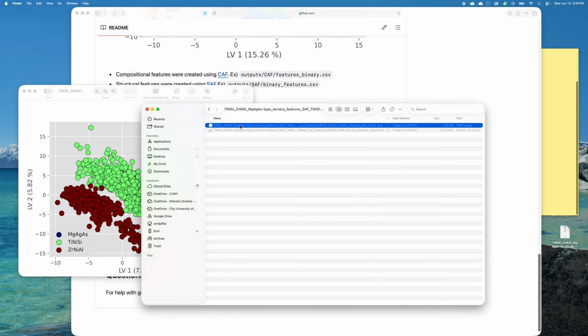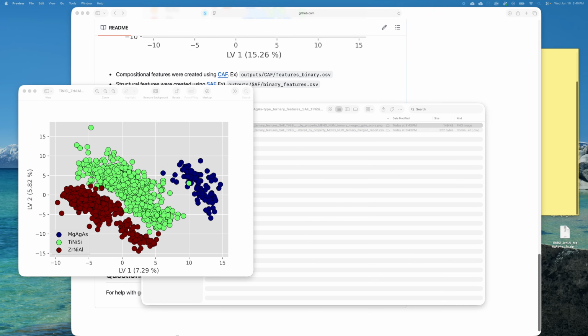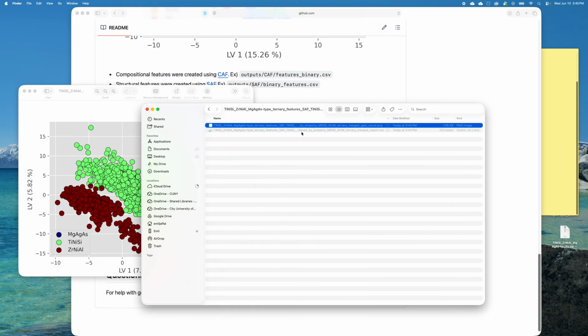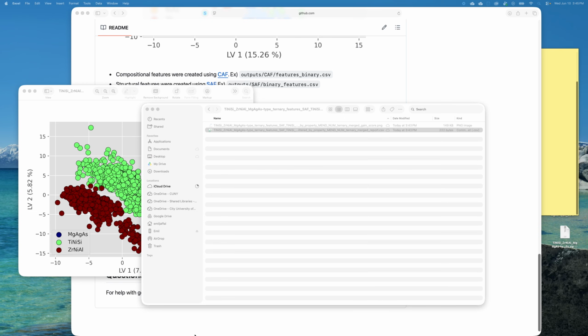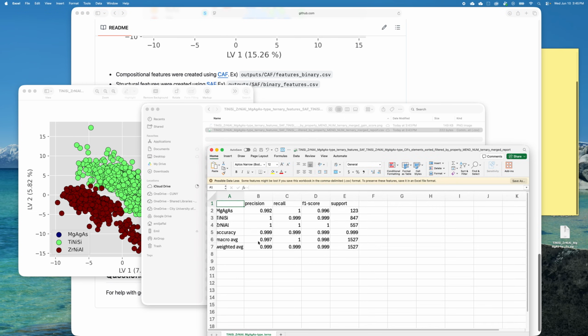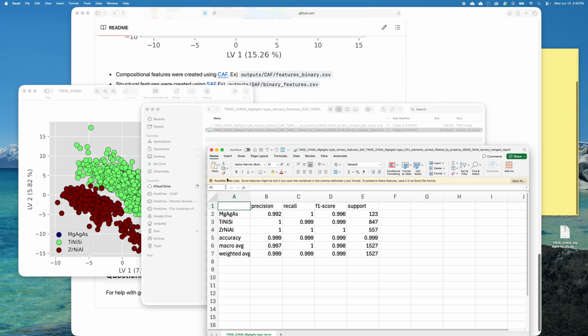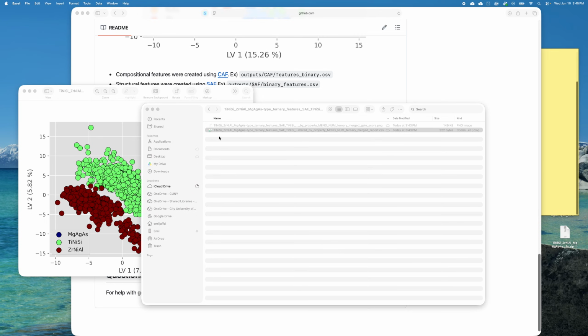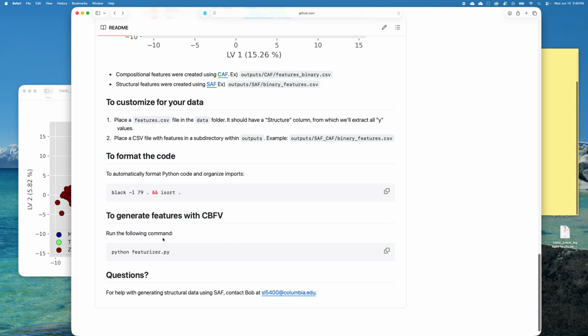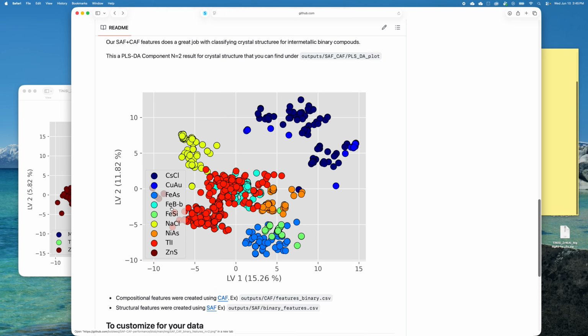And you could get your gain score, again, interpretable features. You could see packing efficiency is the number 1 feature here when it comes to your XGBoost model. And again, very similar scores along here as well. Actually, a little bit less precision for your magnesium silver arsenide system. But anyways, that's pretty much it. You could also generate features however else you need.